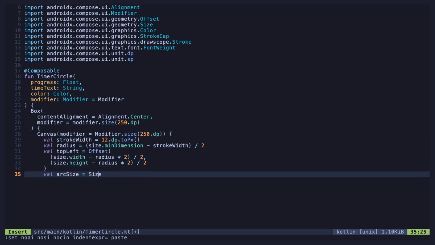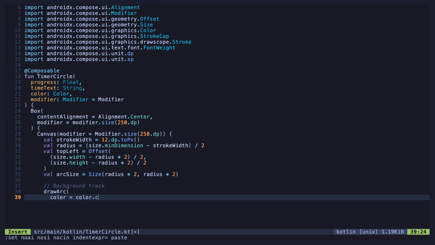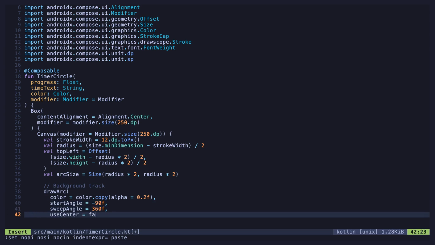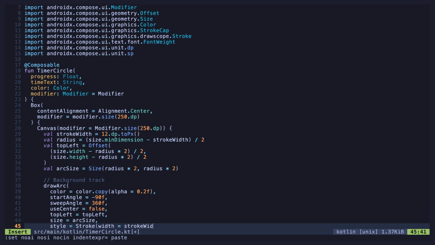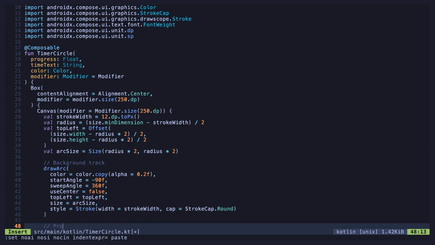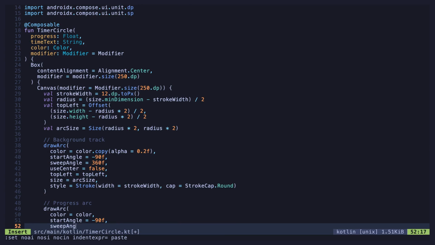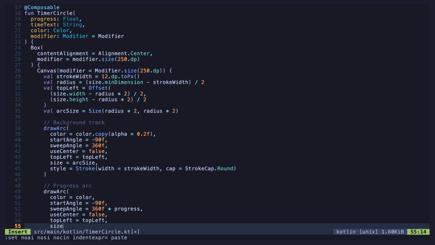First, a background track at 20% opacity draws the full circle. Then the progress arc draws only the remaining portion, starting from the top at -90 degrees. StrokeCap.Round gives the arc smooth, rounded ends. The time text is centered over the canvas.